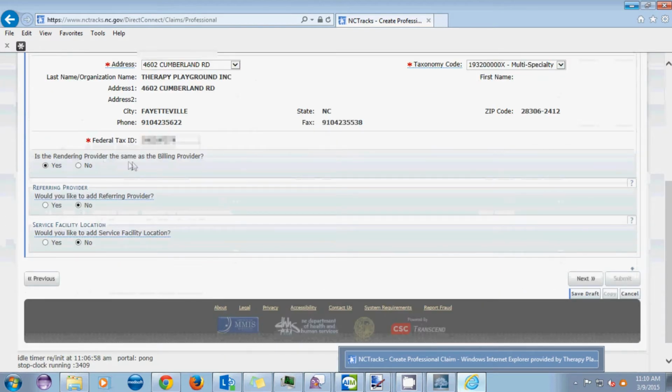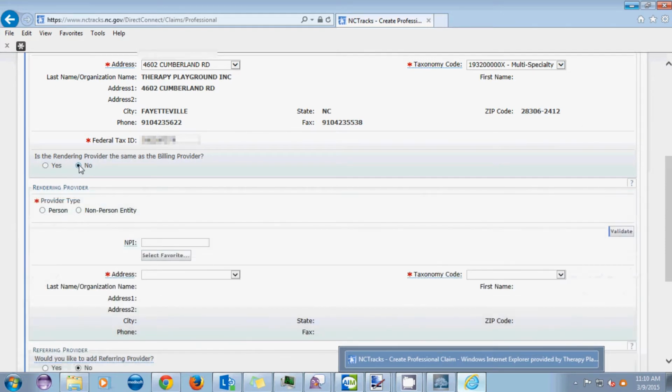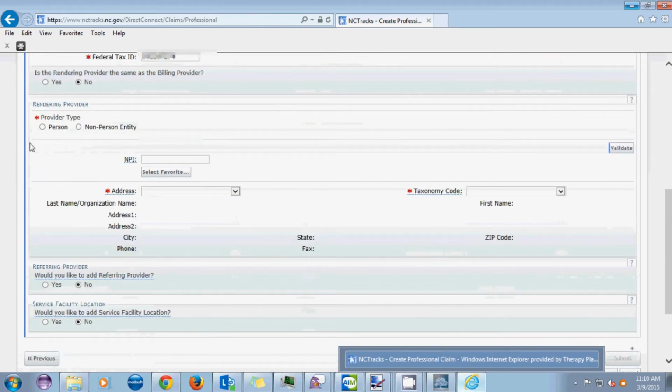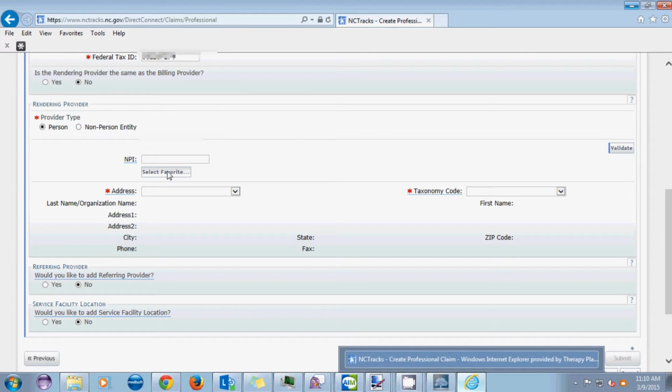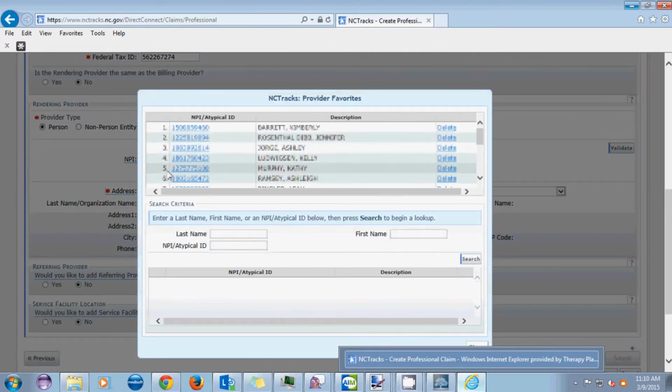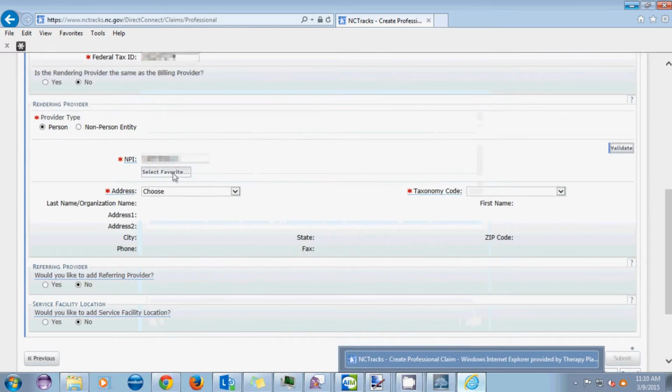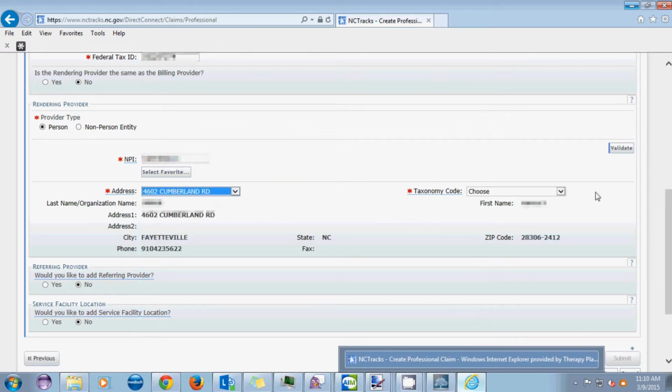The rendering provider is the same as the billing provider. It is not. Your rendering provider is the one who performed the service. So you're going to tell it no, and it will open up the screen so you can tell NC Tracks who provided that service. So this time it is a person, and if you have a favorite list that you've already loaded, which we have, I can select the therapist that provided that service. If not, and you just have a list of NPIs, then you key that in instead. You tell it which office, and you tell it that it was a speech pathologist.